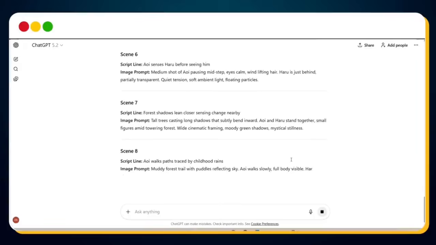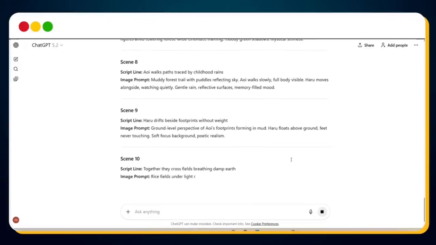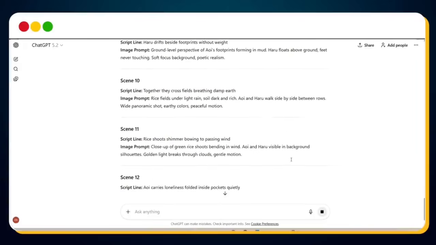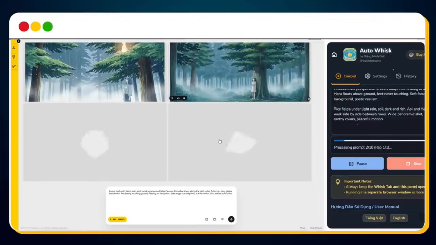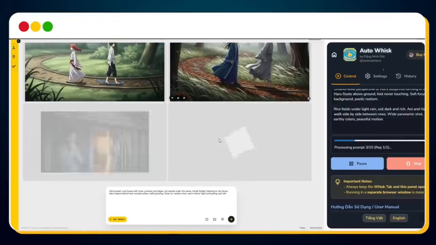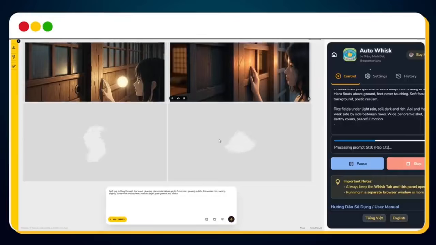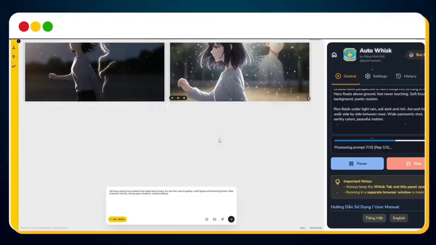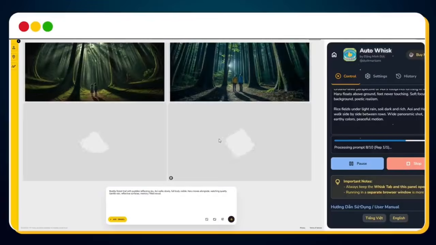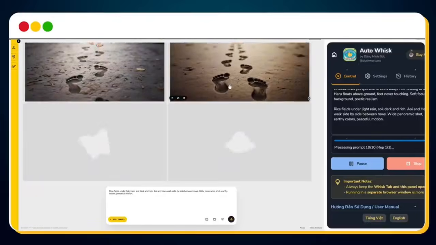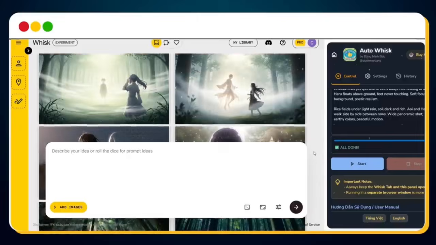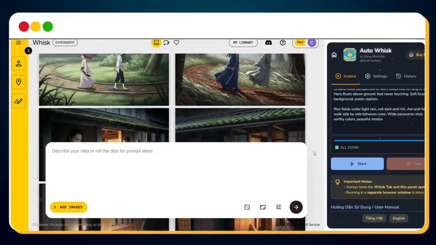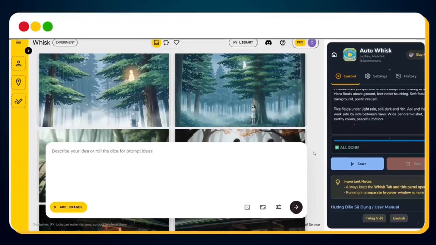Now simply go back to Google Whisk and click on the AutoWhisk extension. Paste the prompts right here and start the image generation process. You'll see the images for the scenes start generating automatically, and at the same time they're also being downloaded. Here's one important issue. The characters are not consistent across different scenes, and this is exactly where most AI story videos fail. The story feels right, the visuals look good, but the character keeps changing and the illusion breaks. So to fix this, we first need to generate the characters separately.